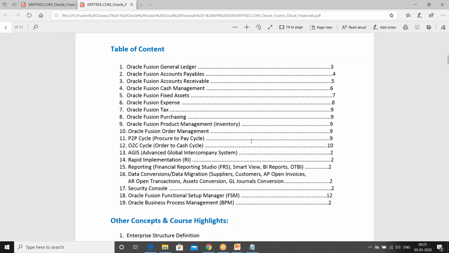I'll be showing in our classes how to find help information within the application, which is very advanced compared to EBS, and how to find product related documents, the links, etc. I'll be sharing, and we'll discuss in the classes. I'll take you through. So are you providing any documentation other than from ERPTREE?